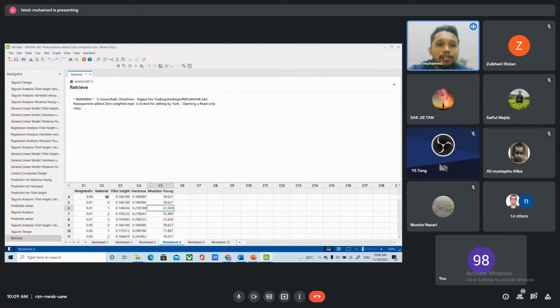Because the software can only understand A and B. They don't understand the weighted percentage or material. So this is for our reference only.